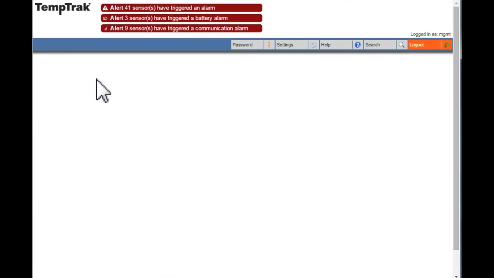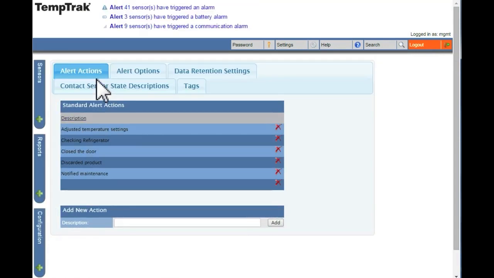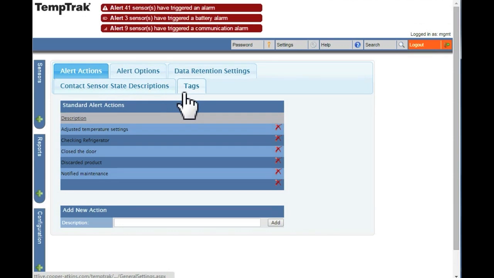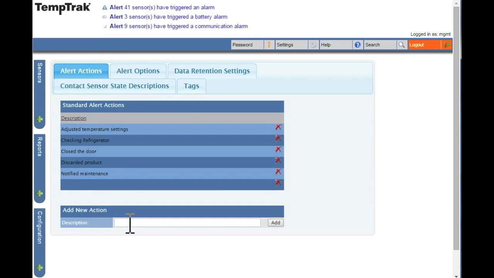Within the general settings are multiple options organized by tabs: Alert Actions, Alert Options, Data Retention Settings, Contact Sensor State Descriptions, and Tags. Alert Actions allow you to add or customize corrective actions shown when clearing or acknowledging an alarm. To add a new standard action, enter the description here and click Add.